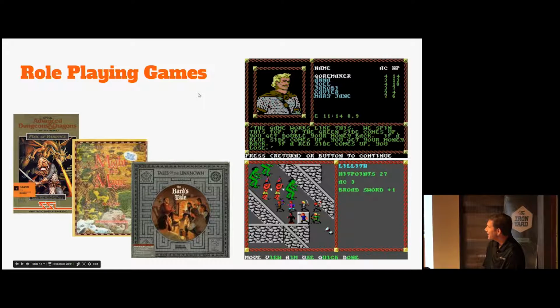So role-playing games were a big influence in my life. I spent a lot of time playing these games. Some of these games, I actually have at home in boxes, and I meant to bring them in to show that hey, games used to come in a box. We didn't download them all on Steam.